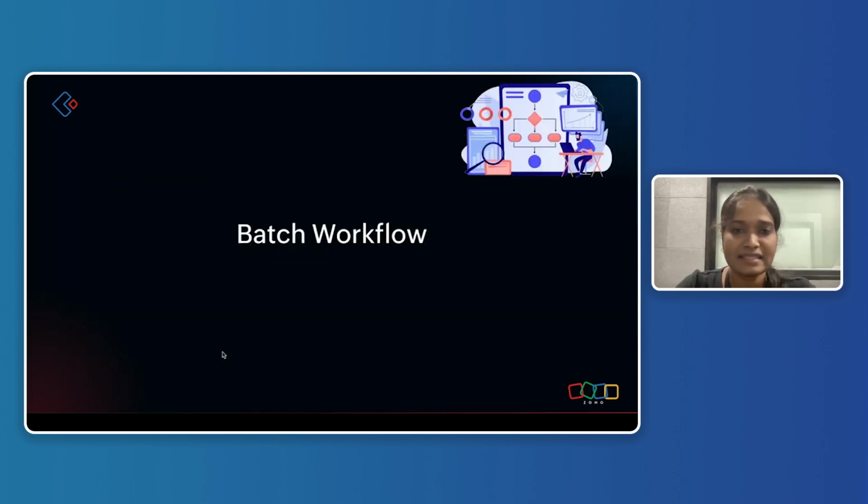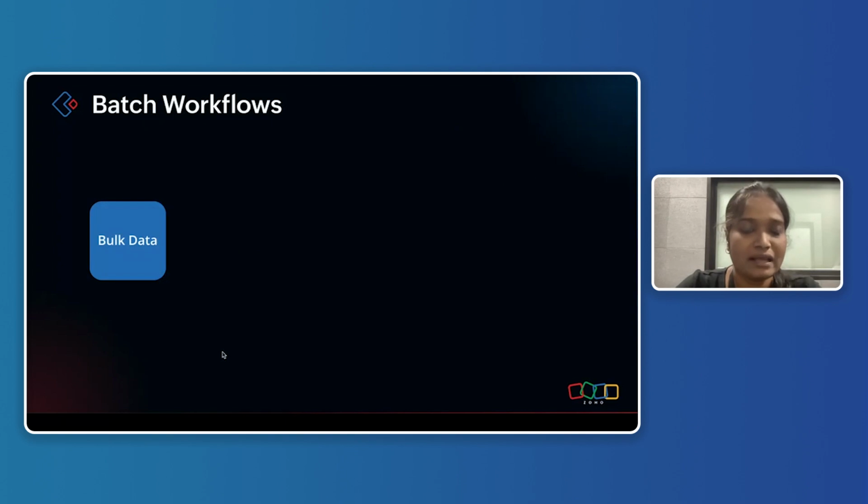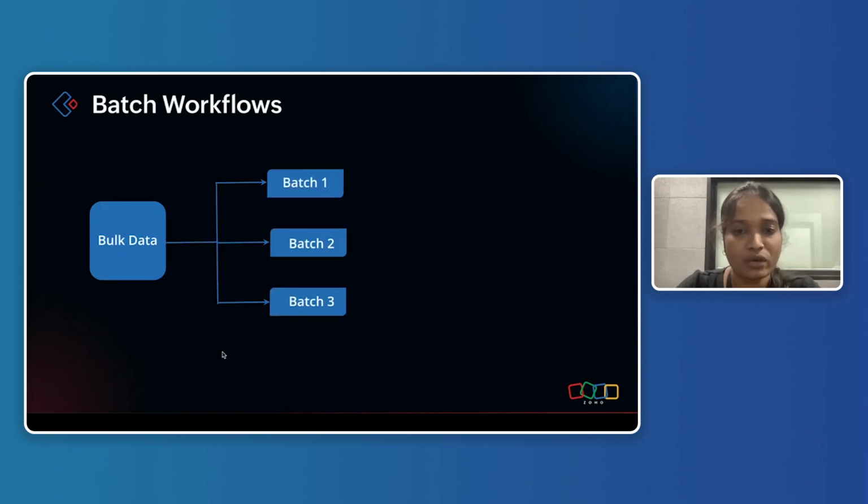Now, getting started with the session, we are going to start with the batch workflow. Batch workflow will help us understand how to split bulk data into small and manageable chunks so that each of these batches will run individually and also in an efficient manner. This illustration will help us understand how bulk data is broken into small manageable batches.